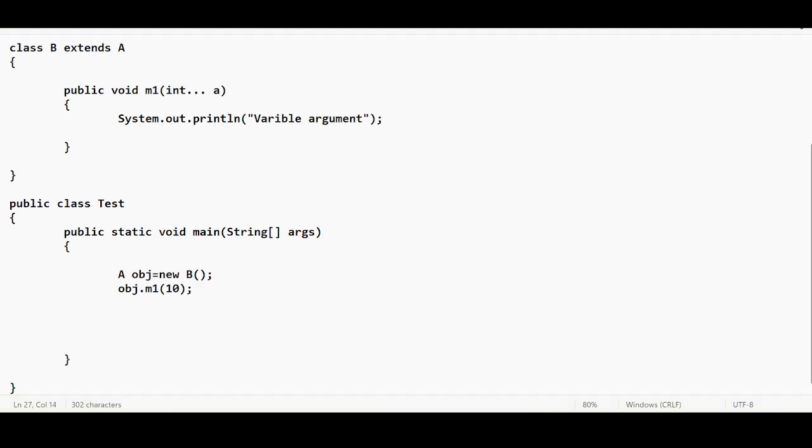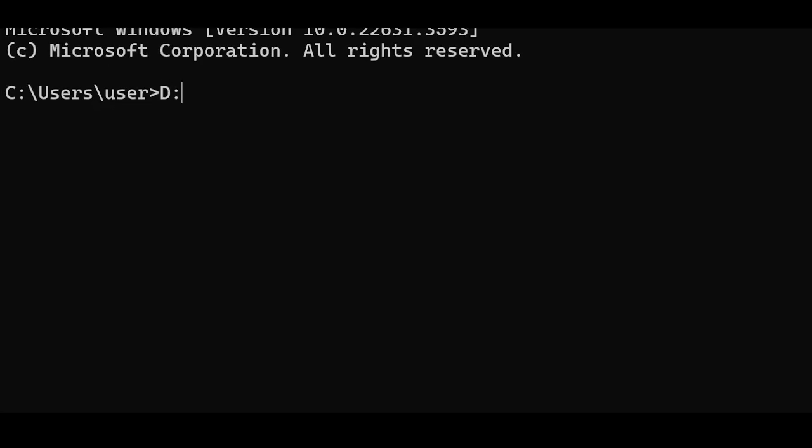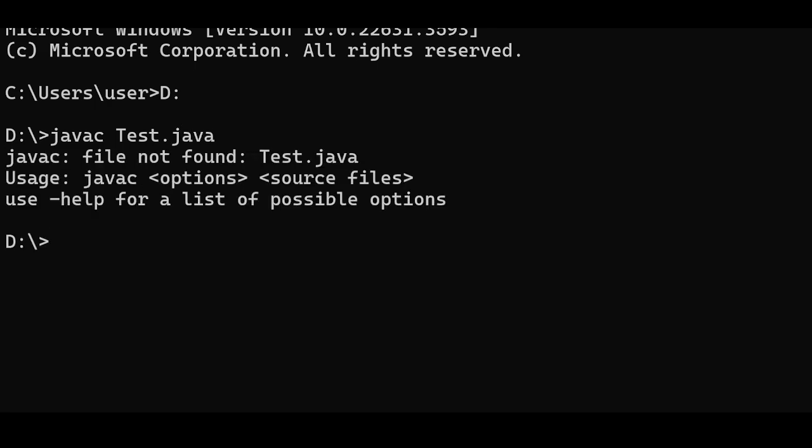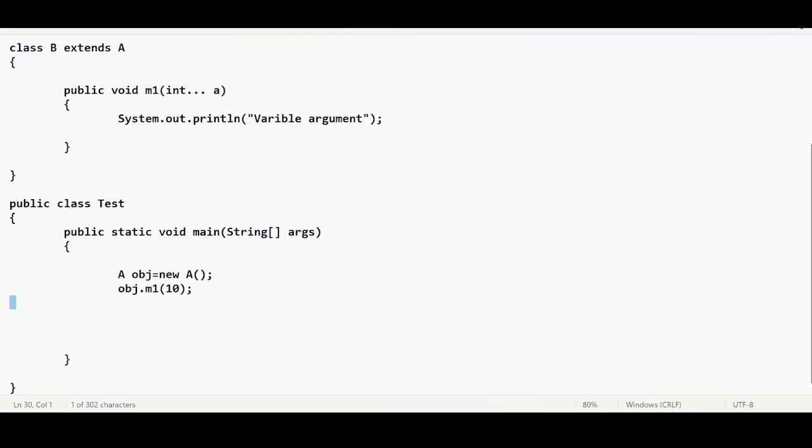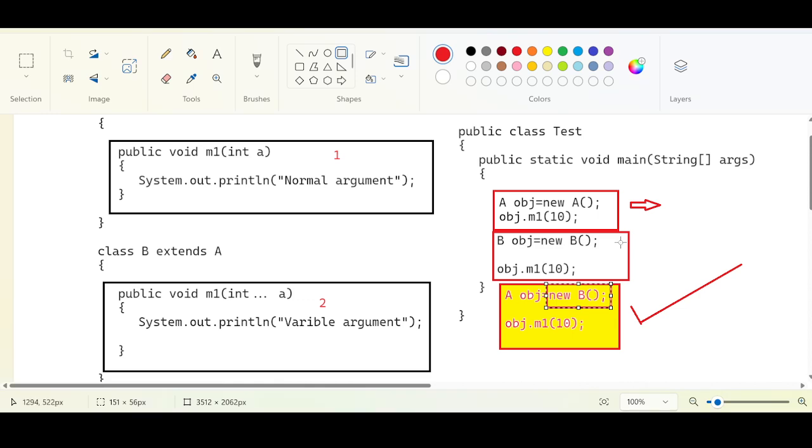This is my question, right? So let us try from the beginning. If I create an object for A obj equal new A, let me save this as test.java. Let me change the directory, javac test.java. No compilation error, java test. Normal argument. For the first object creation, the output is normal argument. We are pretty sure about it.